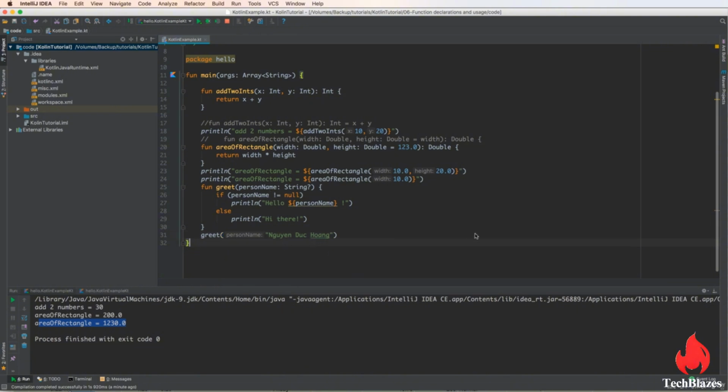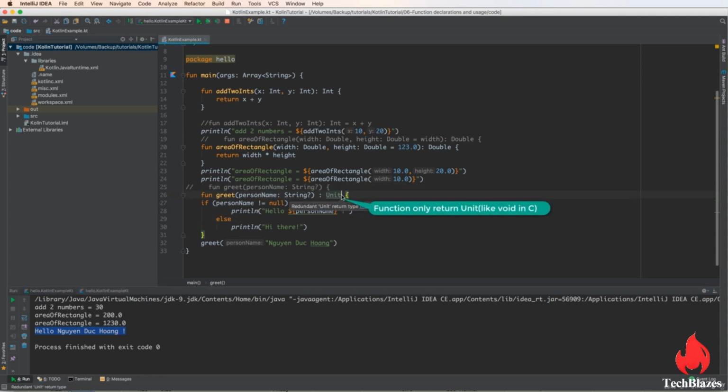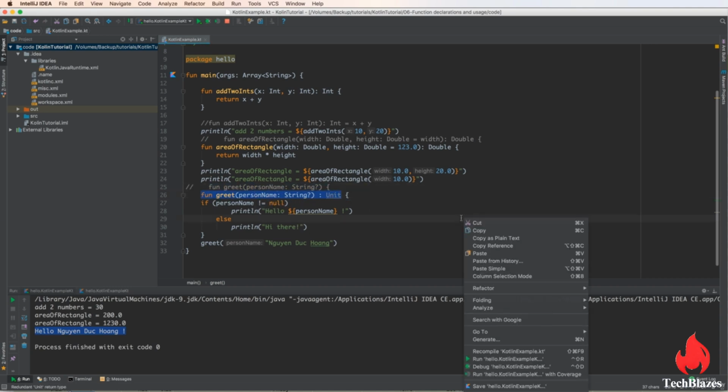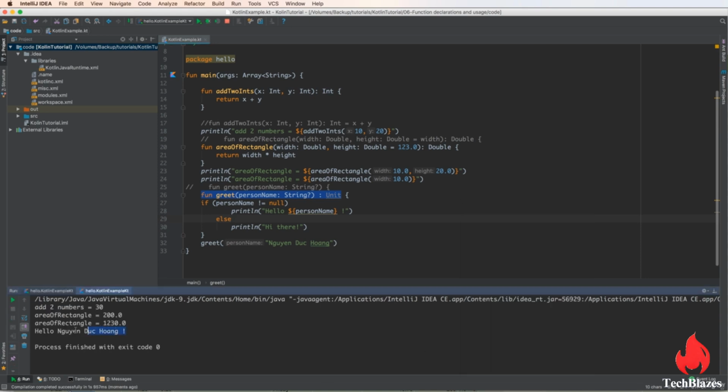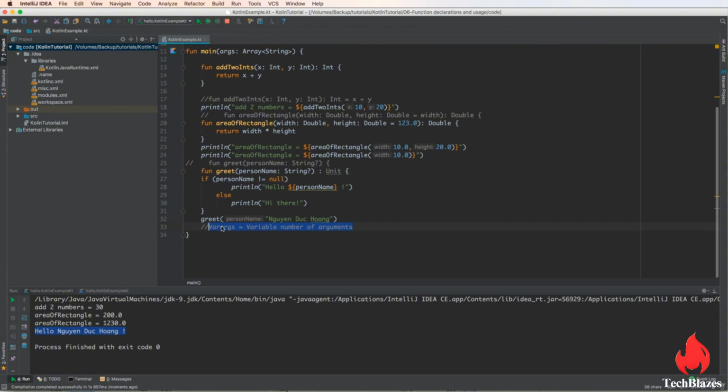So let's try using the input here. It shows hello Nguyễn Đức Hoàng. Okay, that is my name. What about Unit? Unit is something like void in C, and Unit means that it does not return anything. It is a void function, and it is the same as a function with no return value. So it is the same. Yes, you can use Unit or no return type.